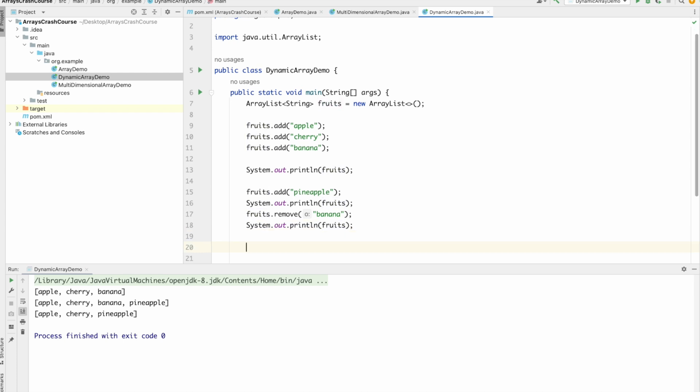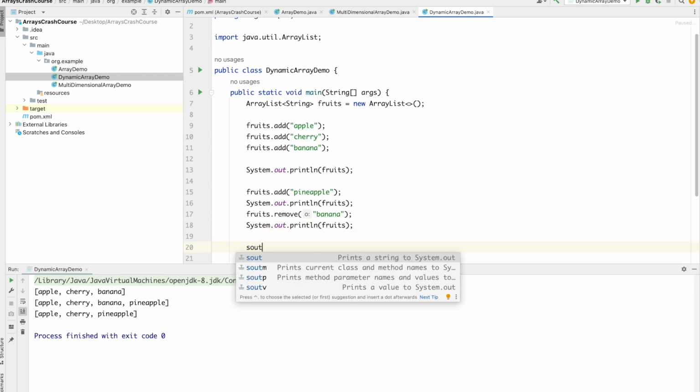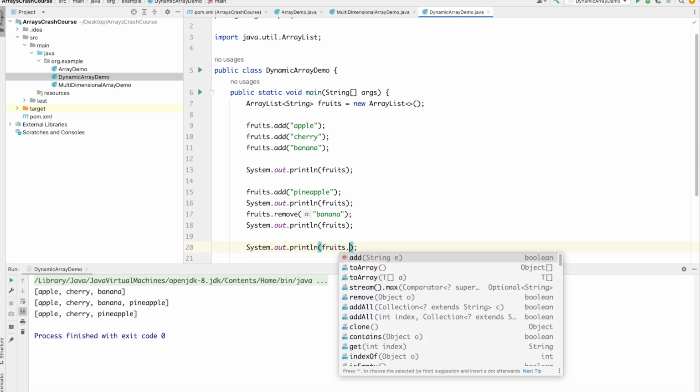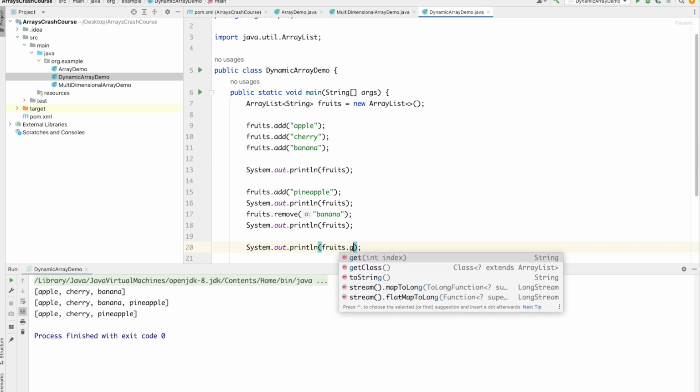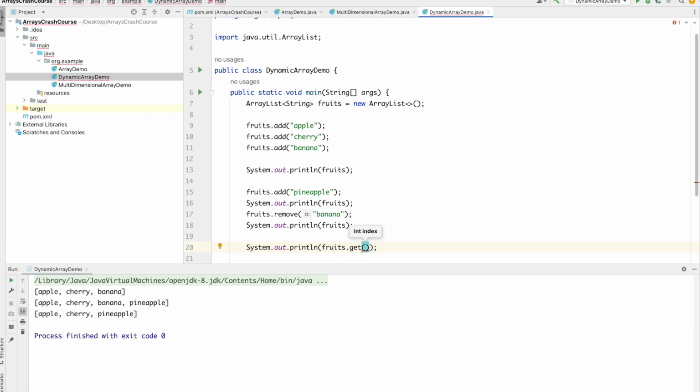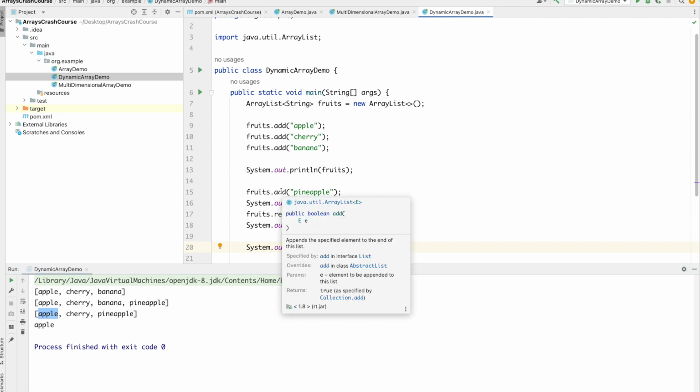Next is accessing. If I want to access a fruit at a particular location, I use fruits.get. I want to get the fruit at index number 0. Let's see what happens. Apple, because that is the first fruit. So using the get method, we are able to access. Using add and remove, we are able to add or remove elements to the list.